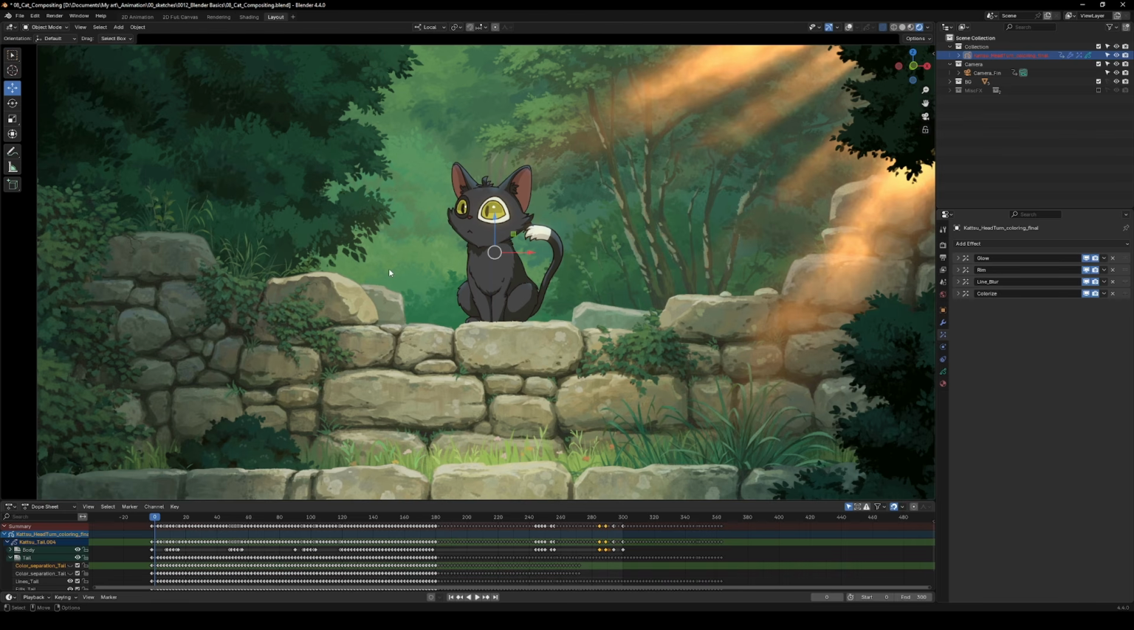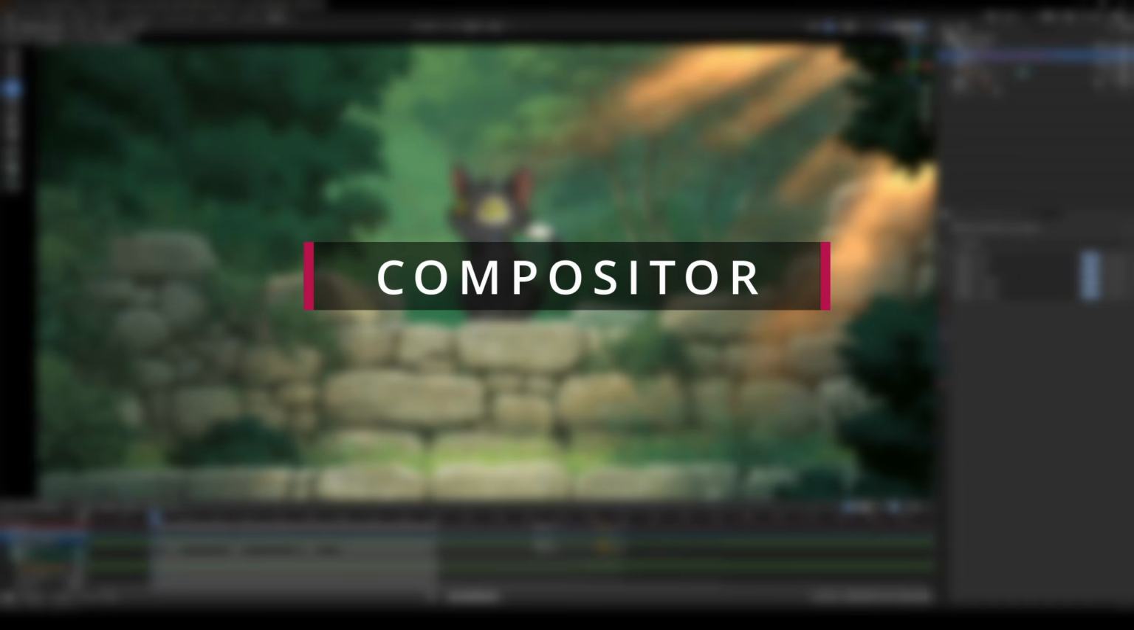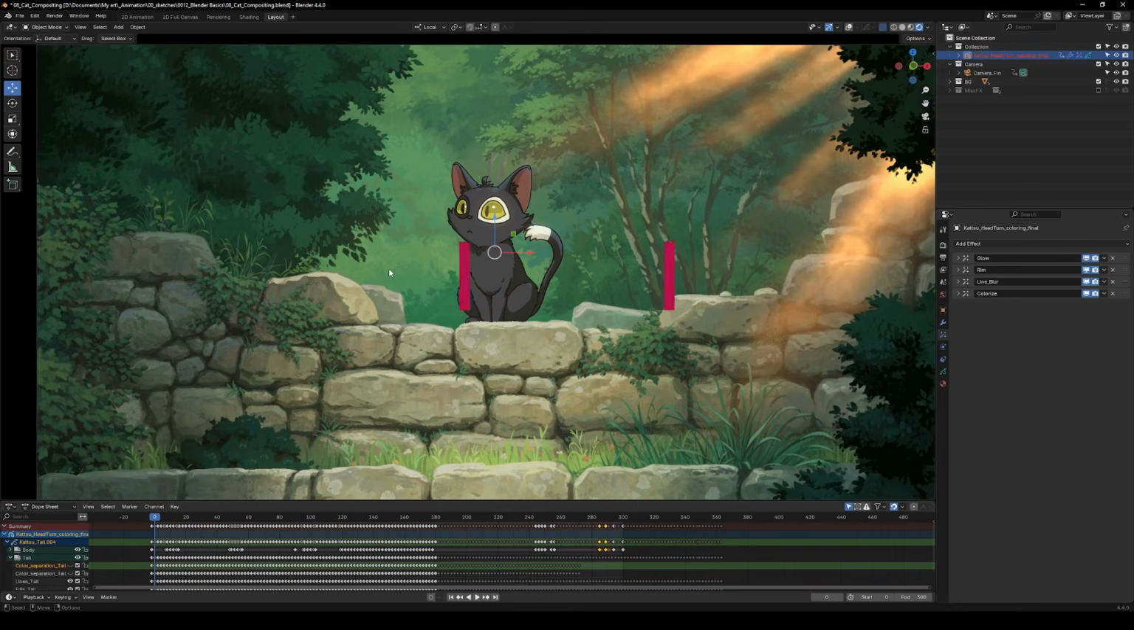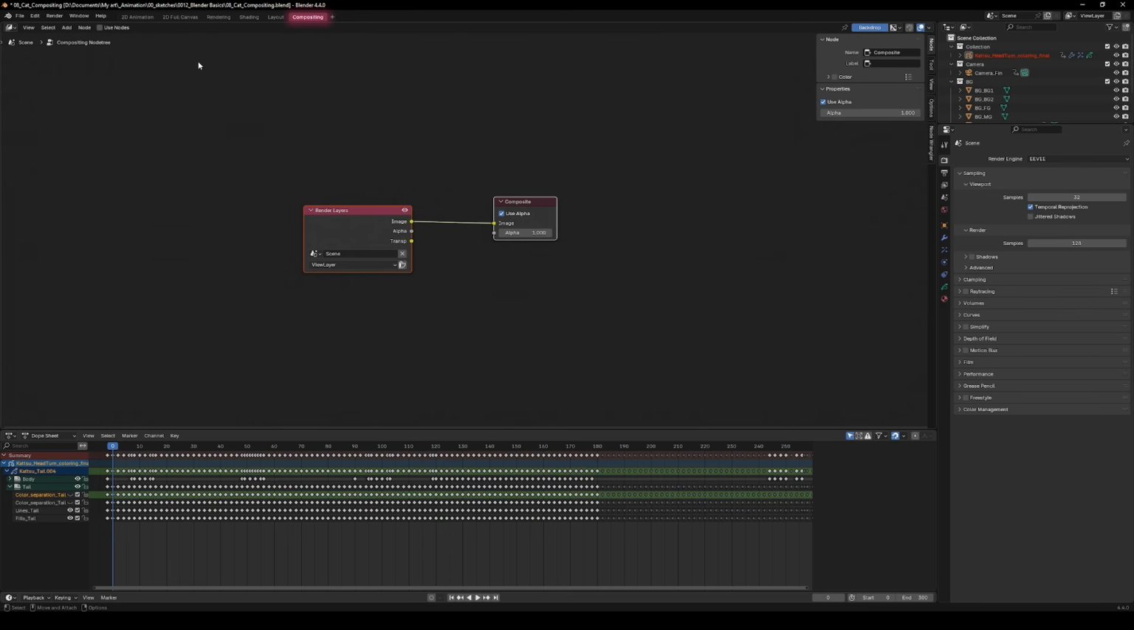Now for the real powerhouse, the Compositor. This is where we level up with node-based magic that affects the whole render. First, if you don't have the tab, add it in the top panel. Press the plus icon, General, Compositing. Switch to the Compositing tab and check Use Nodes.